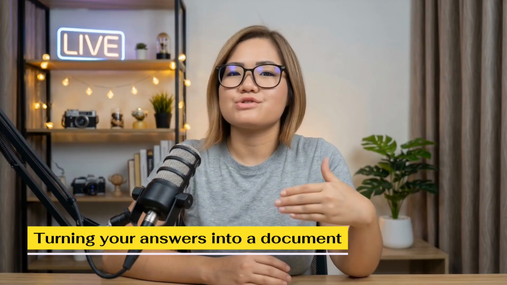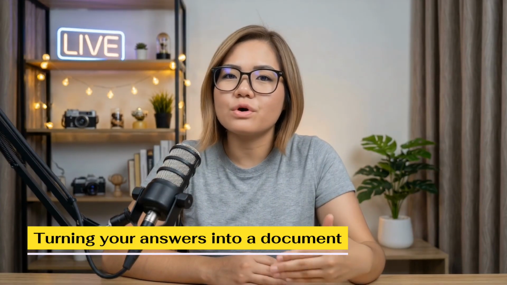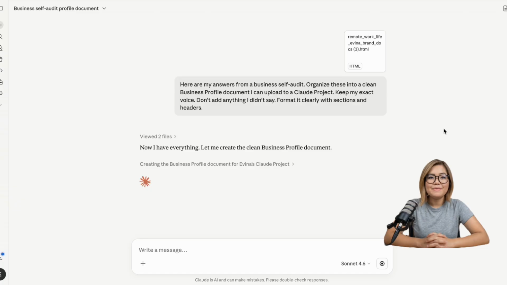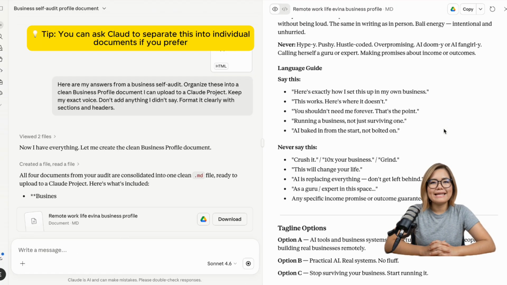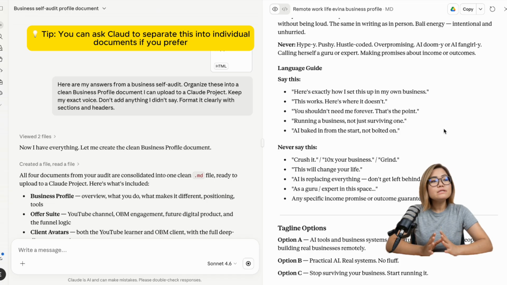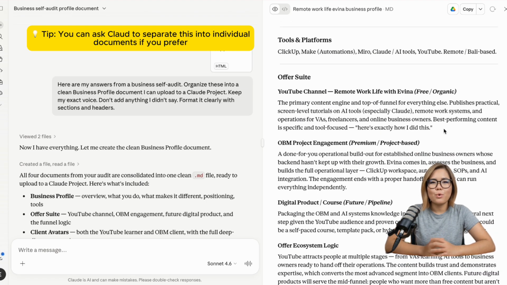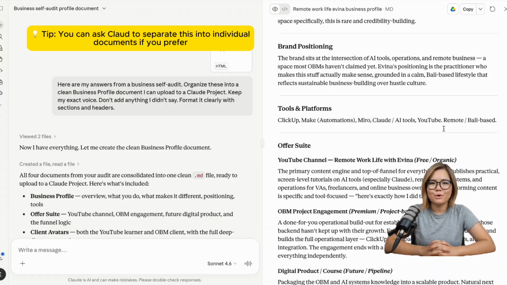Once you have your answers, whether that's from the interview or the doc, here's what you do next. You paste everything into Claude with this prompt. Claude organizes it, formats it, gives it structure. You read it back, make sure it actually sounds like you, and then you save it as a document. Clean, specific, ready to upload. And you didn't write any of them from scratch. You just answered questions and let Claude do the organizing.